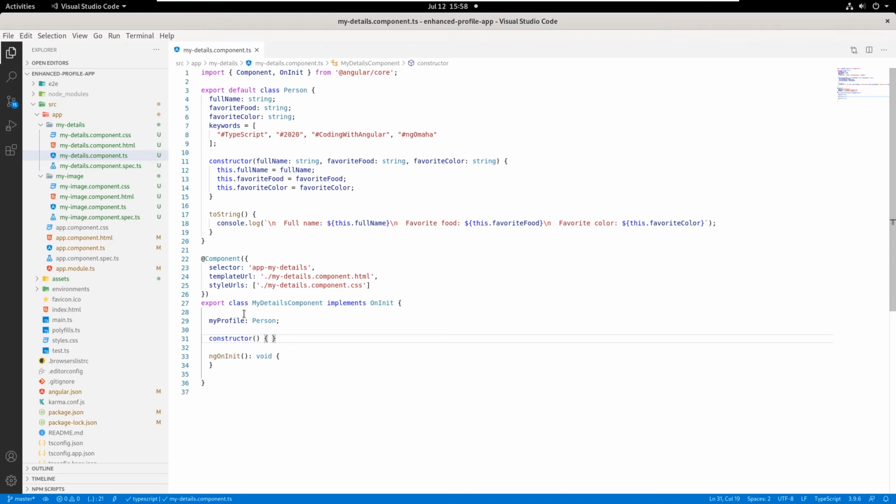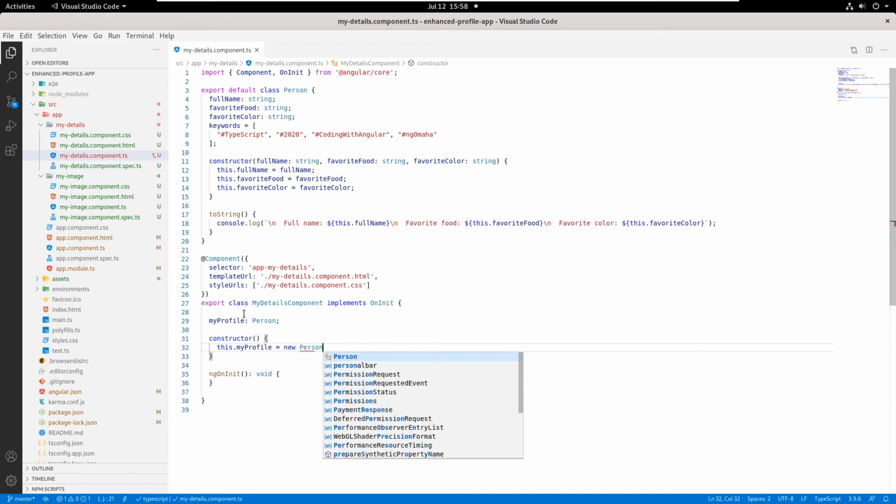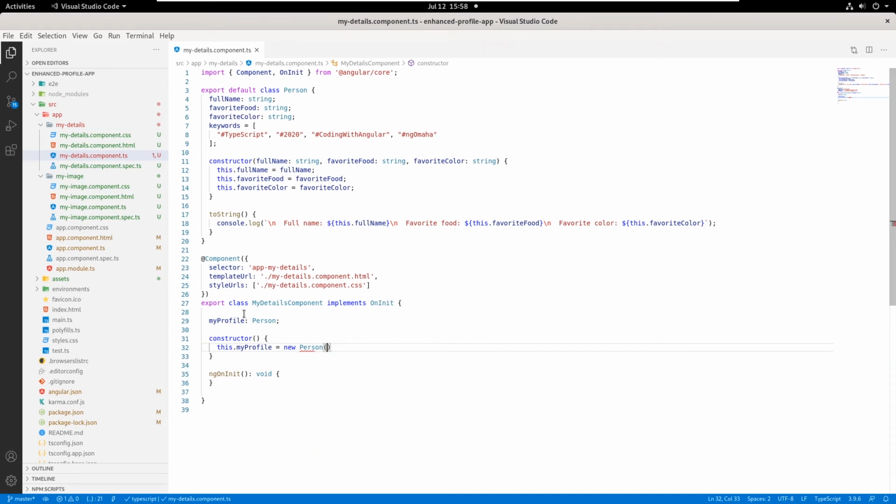Inside the constructor, what we want to do is we want to go ahead and instantiate a new person object. So we're going to say this.myProfile equals new person. So again, I'm creating a new person object. And if you remember from the constructor, we have to supply some default values. So as IntelliSense comes up, you can see that it says full name, favorite food, favorite color. So for this, I'm going to say full name is going to be Professor Richard Crasso. Favorite food, I'm going to say oysters. And then for favorite color, I'm going to say red.